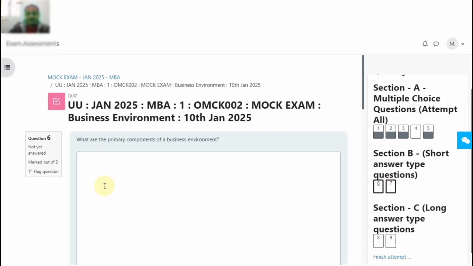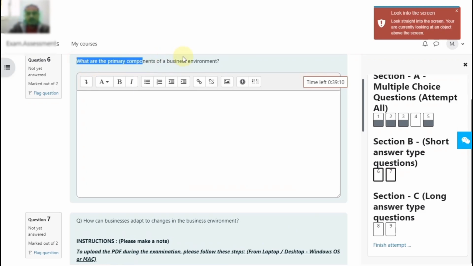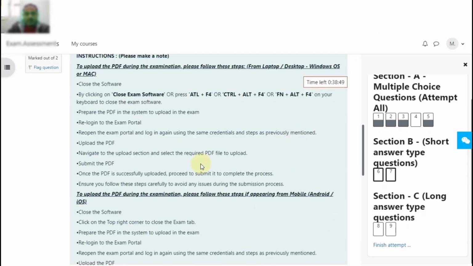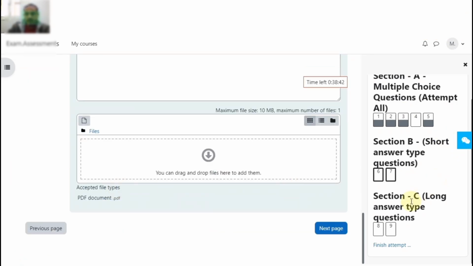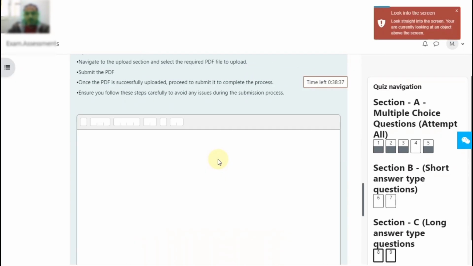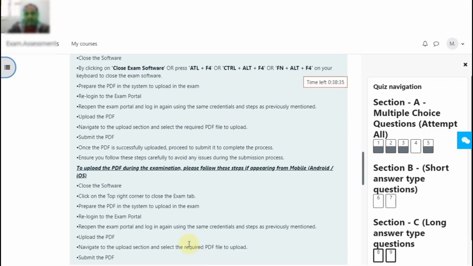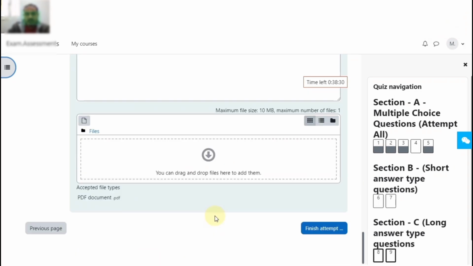Okay, so I'm going to the sixth question, and here you can write whatever you want. So we will now learn how to upload the PDF. I will show you. Once you have completed, you close the software and read all the questions. You need to make the PDF: you go to MS Word, write, and convert it to a PDF file. Then you need to upload it here.